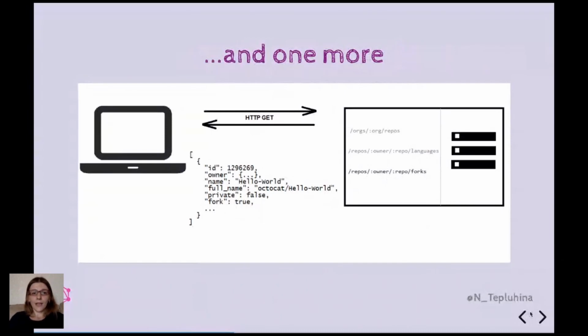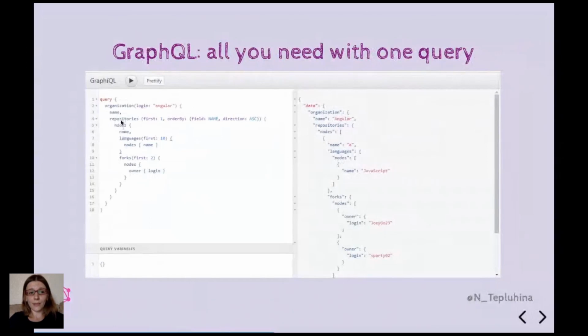Let's compare it to the GitHub GraphQL API. I know the font is pretty little here, but probably you can see that we are querying for repositories, languages, and forks. And what we are getting is actually what we asked for. It's languages and forks, nothing more.